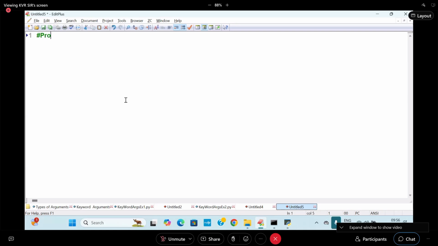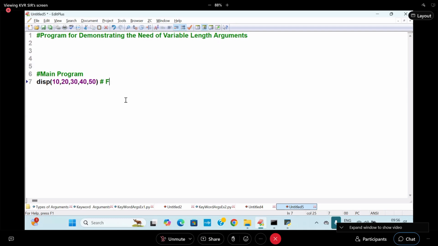Now here I am writing a program for demonstrating the need of variable length arguments. Listen very carefully, students. Careful knowledge is required. In the main program I'm taking display(10, 20, 30, 40, 50). This is known as a function call.